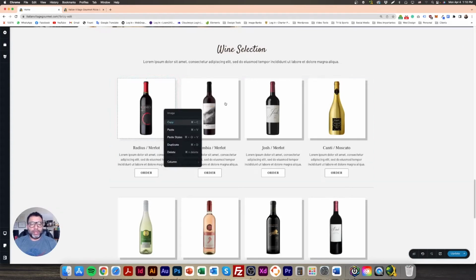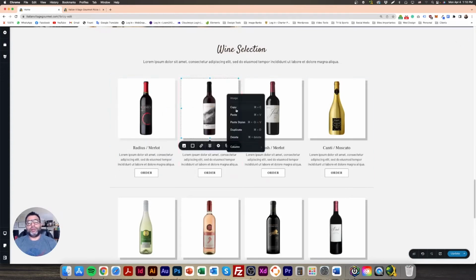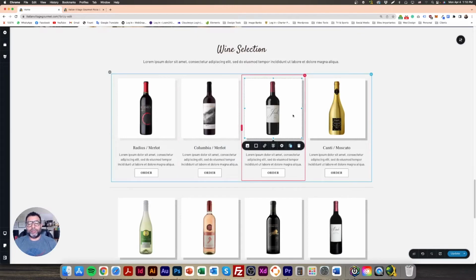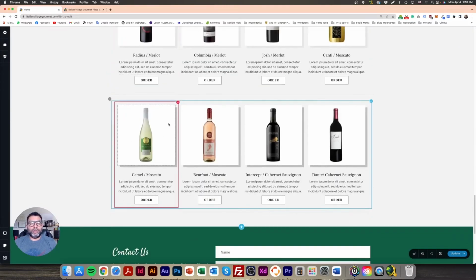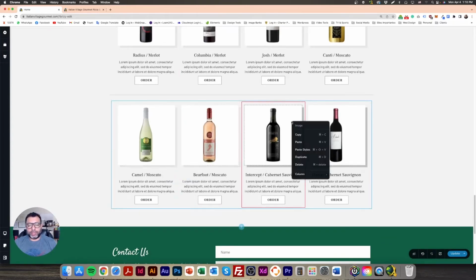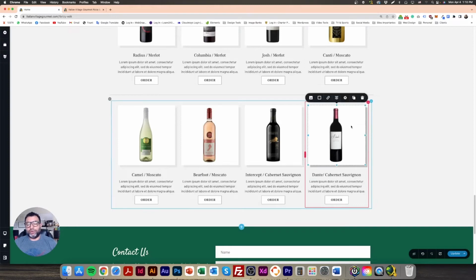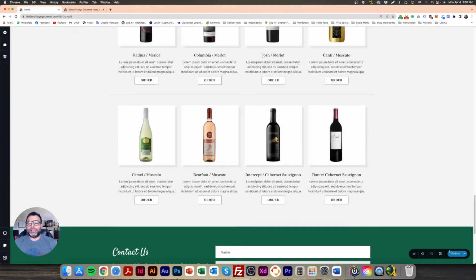Let's copy and just click the picture and paste the style. Click the picture, paste the style, and so on. So this is how you create a feature product section.